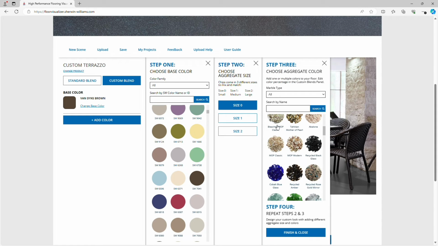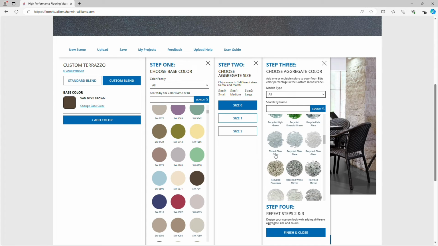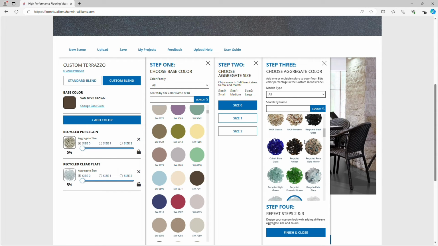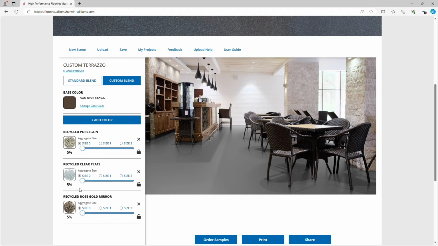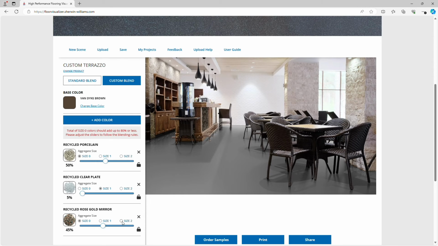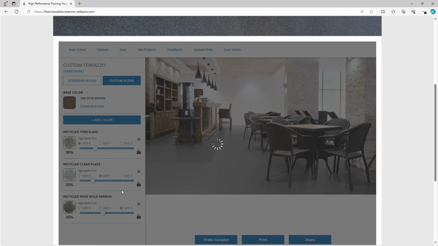After choosing your size, pick your aggregate color. Search by marble type or scroll through all the selections. Select an aggregate swatch. Repeat these steps until your desired number of aggregates is achieved. Select Finish and Close.